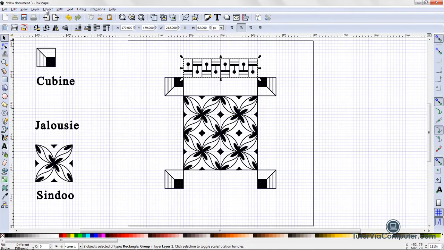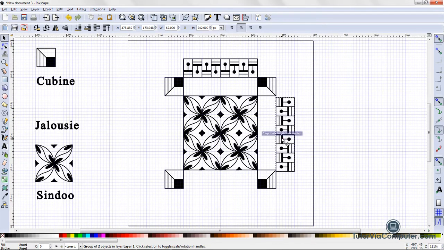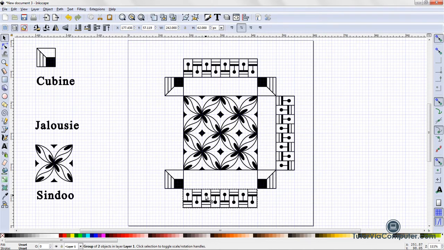I'm now going to group those two things. So they're grouped. I'm going to duplicate this and rotate it 90 degrees and drag it so it fits here. Then I'm going to duplicate this, rotate it 90 degrees, and drag it so it fits here.